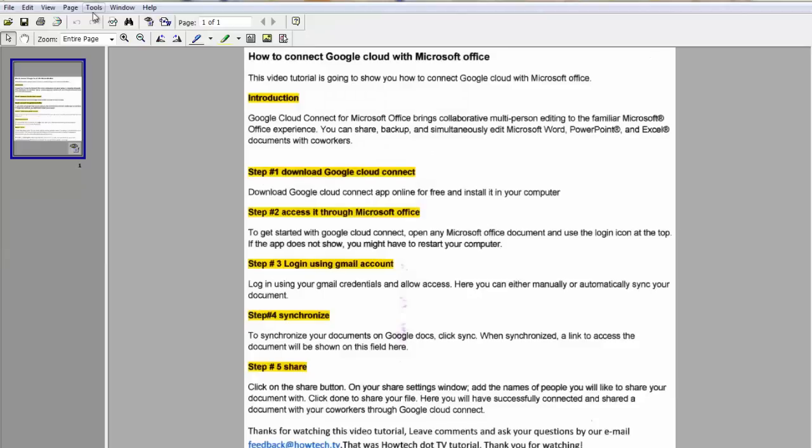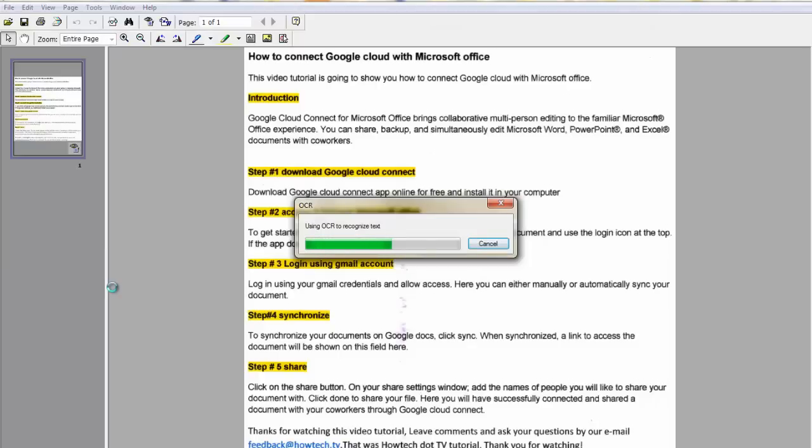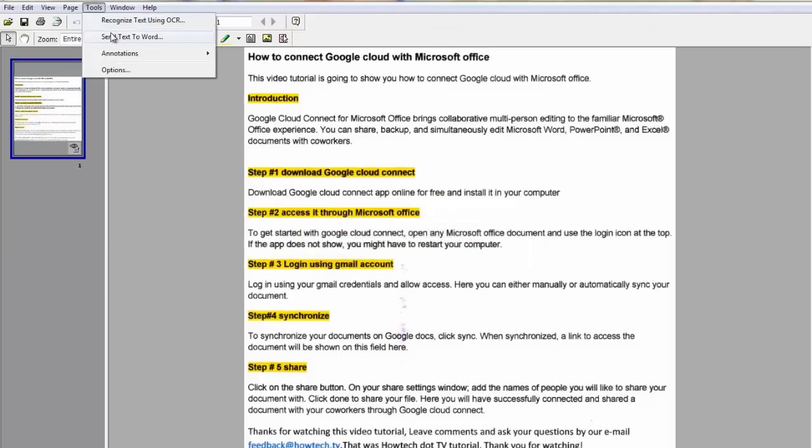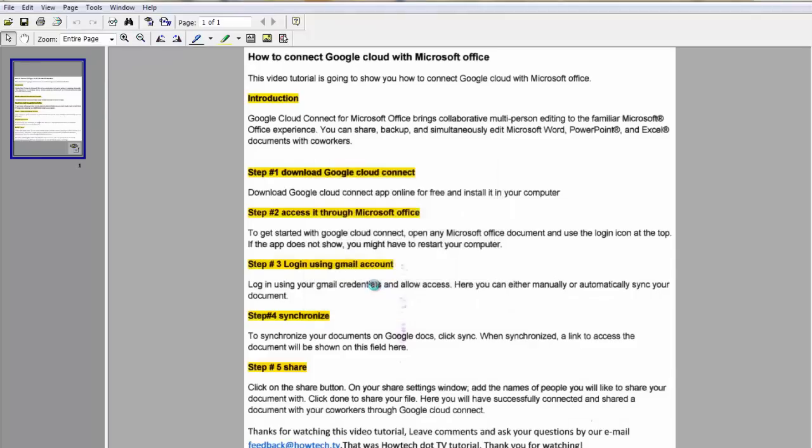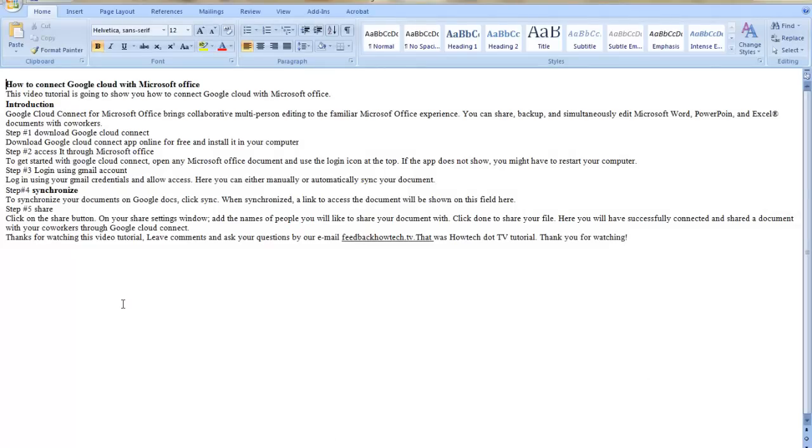Go to the Tools tab and select Recognize Text with OCR. Go to Tools again and click Send Text to Word. A blank Word document will open with the text extracted from the scanned document. From here, you can format the information to fit your style.